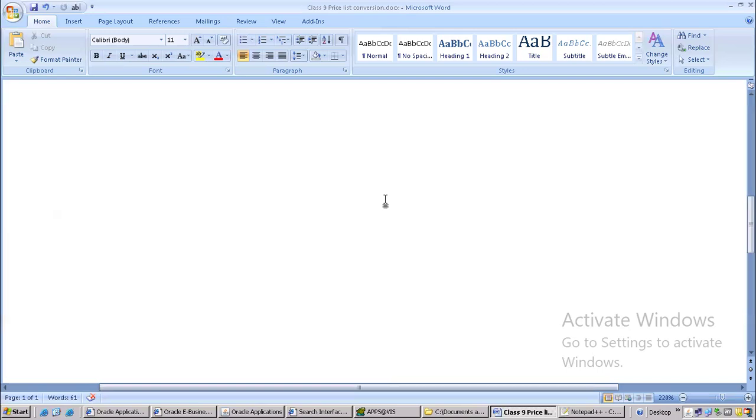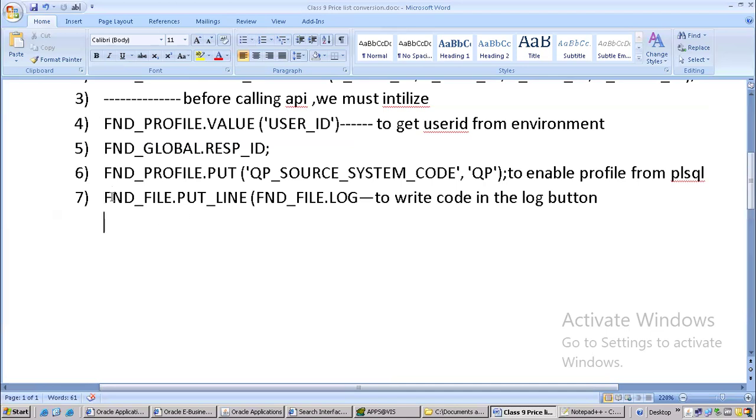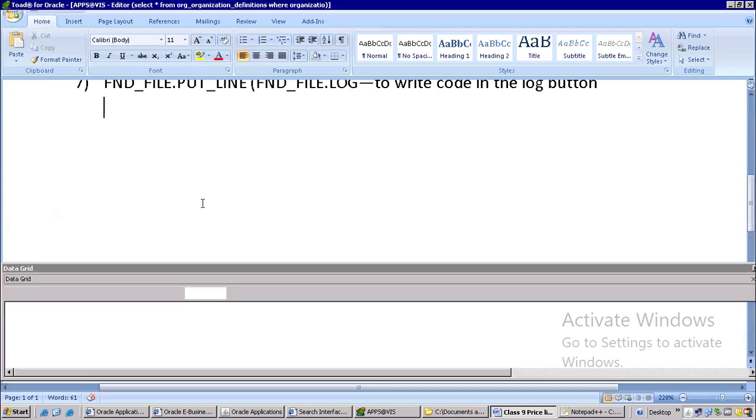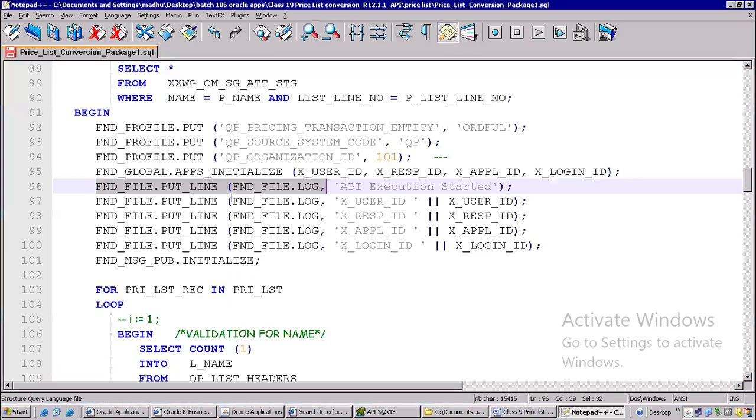Next, how to enable profile option from PLSQL. Dot put it is. Okay. How to write the data in the log button? Put FND file, not profile. File it is. See this one. These are all syntaxes you need to remember. Okay. Now, next point here is, I hope you are okay with all this, correct?